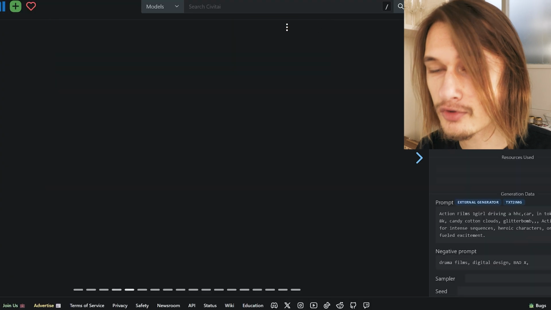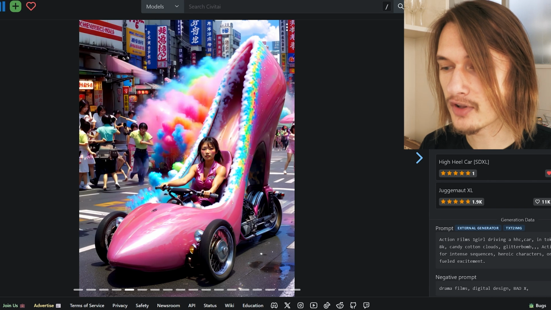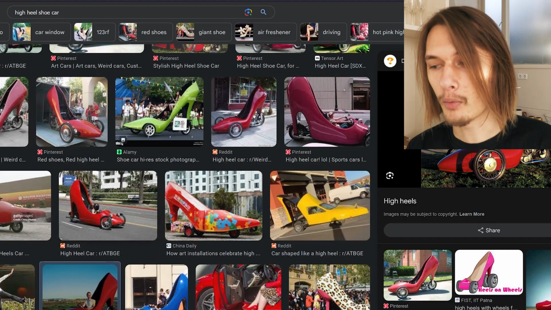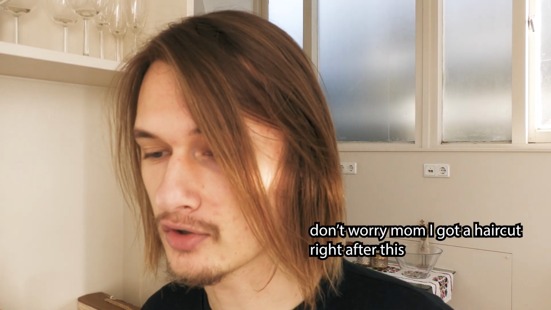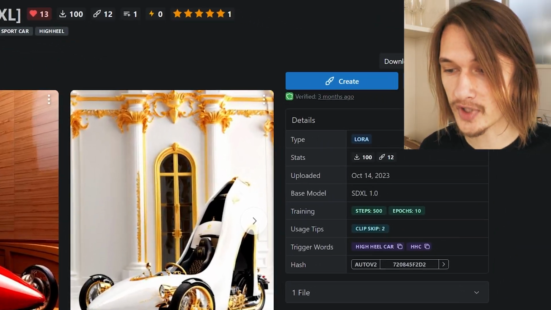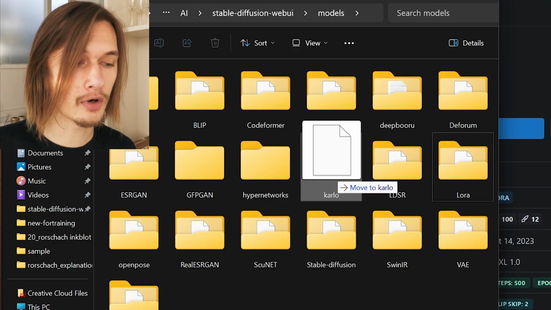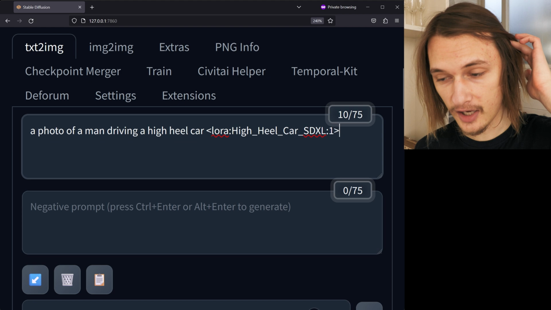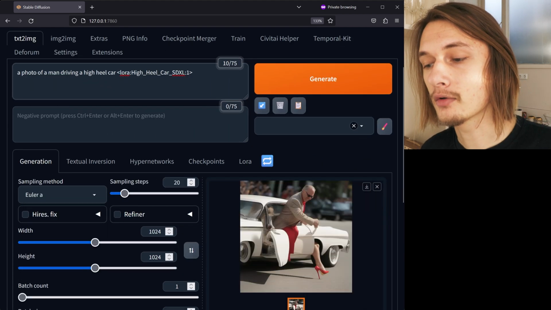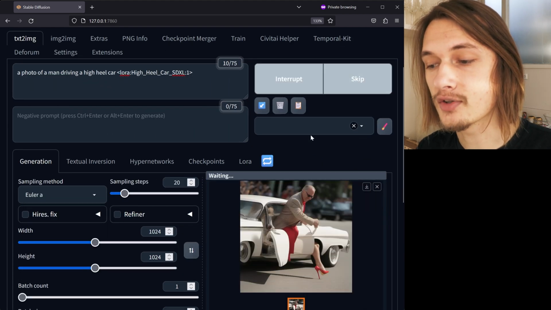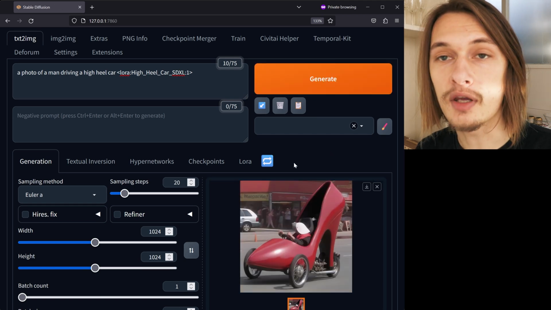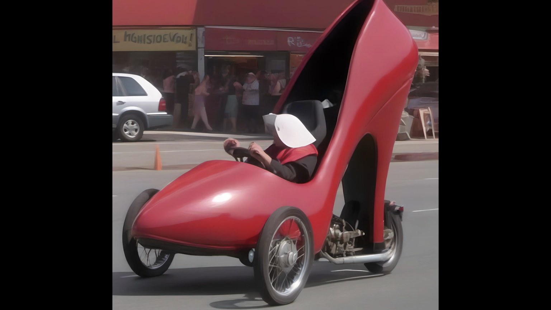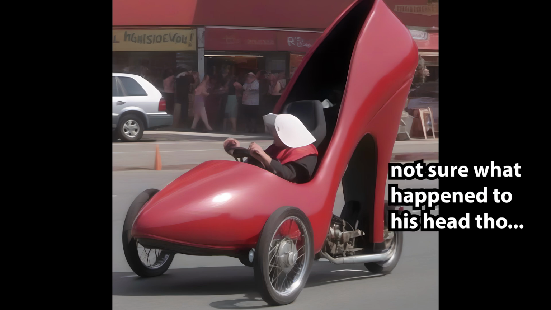So, since there's already a LoRA for this specific thing that was trained on what I assume were these images, all I have to do if I want to generate new images of high heel cars is to download this LoRA, put it in the LoRA models folder, apply it to my text prompt, and now using the same seed as the last image we generated, you can see that I now have a new image that actually looks like a man driving a high heel car.